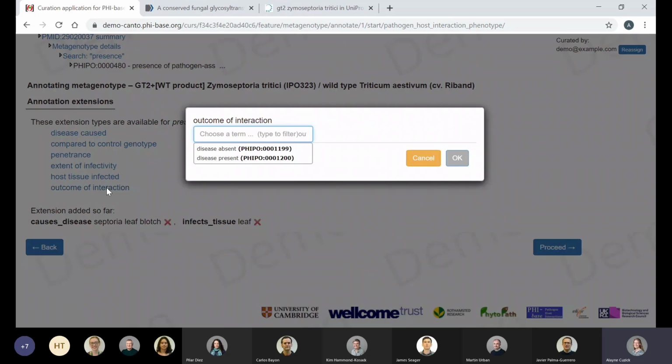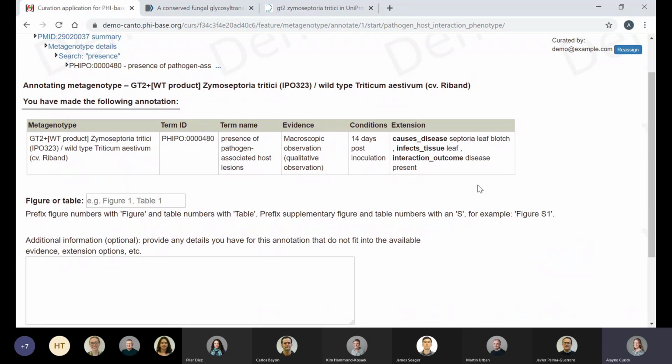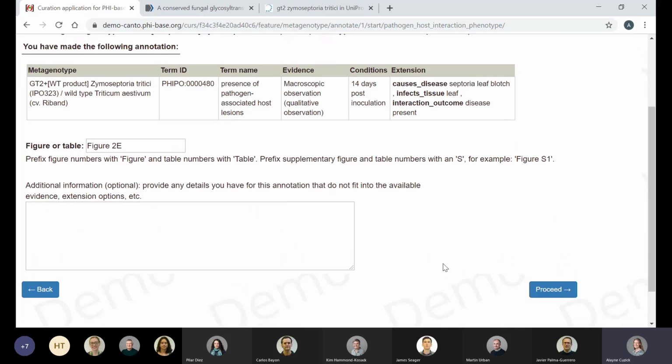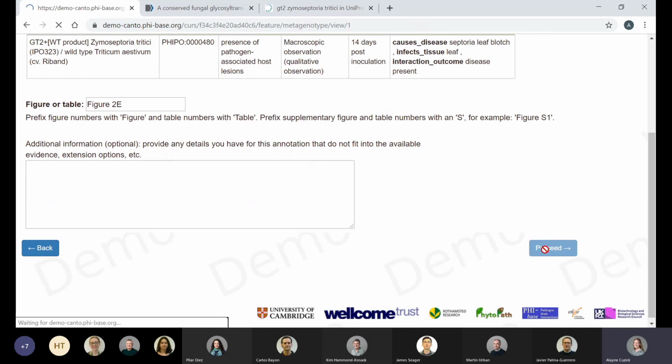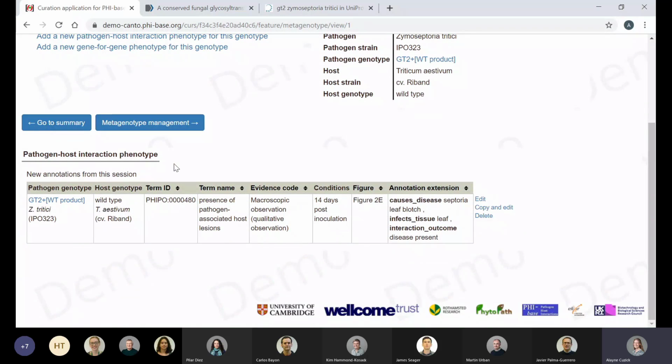And finally, the outcome of the interaction was that in this case disease was present. So I've now added 3 extensions, which you can see building up in this annotation. So we have our metagenotype information, our FIPO term, the evidence, the conditions and the extensions. I can add that this was also observed in figure 2E of the publication. Skip the comment section and proceed. So this is our pathogen host interaction phenotype annotation for the wild type control.